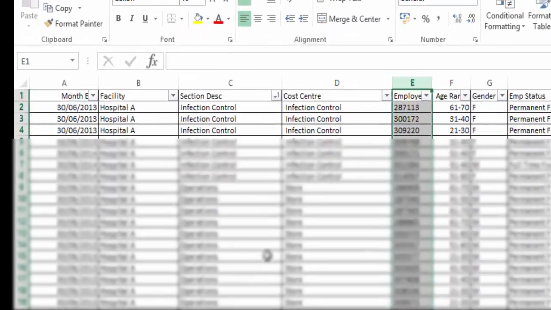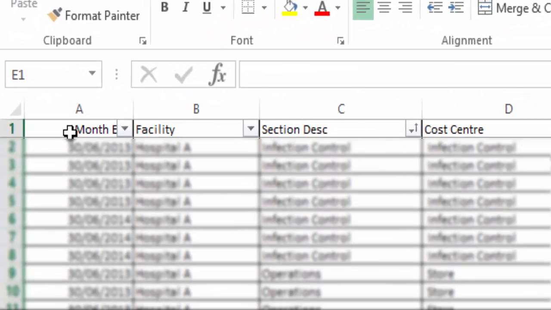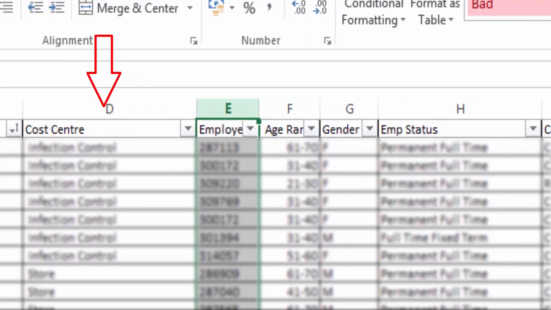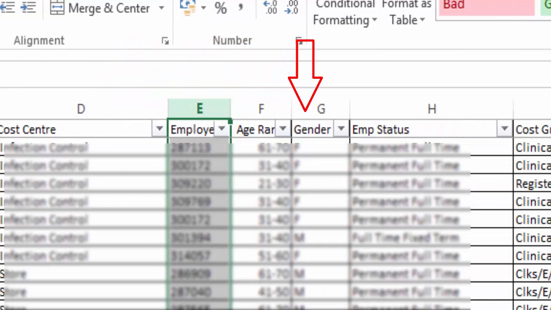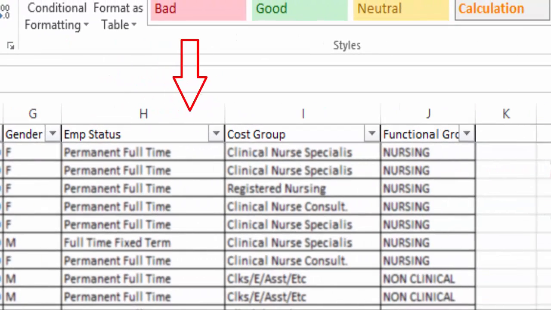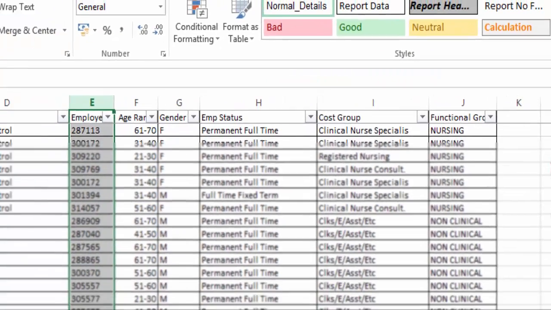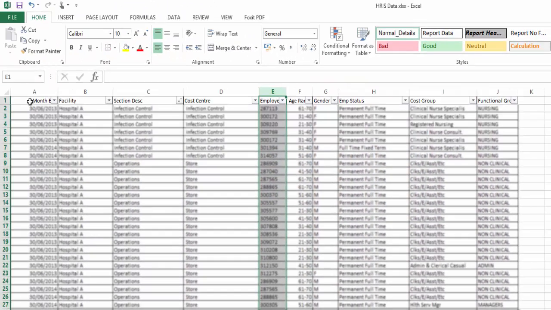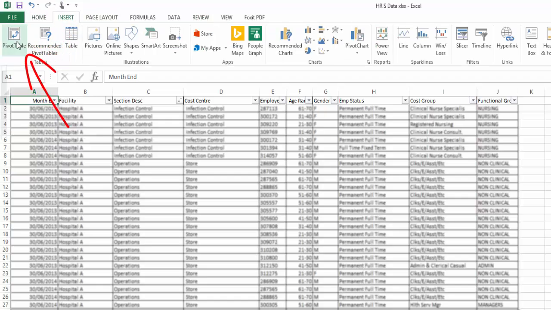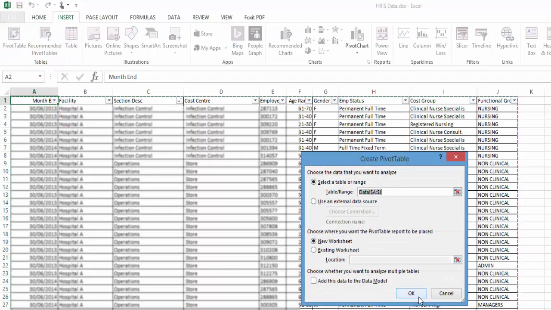So let's begin. Here's my data set. My top labels are fairly self-evident: month, facility, section, cost centre, employee number, age range, gender, employment status, cost group and functional group. Let's create our first pivot table. So click in the top left hand corner of your data set, go to Insert, Pivot Table. It will automatically select the range, click OK.